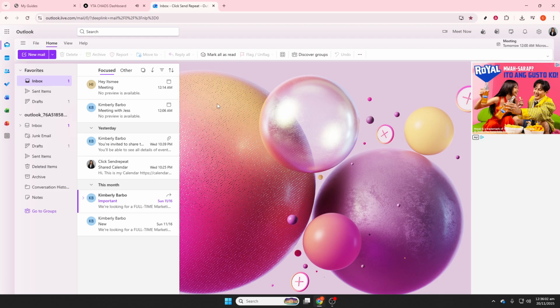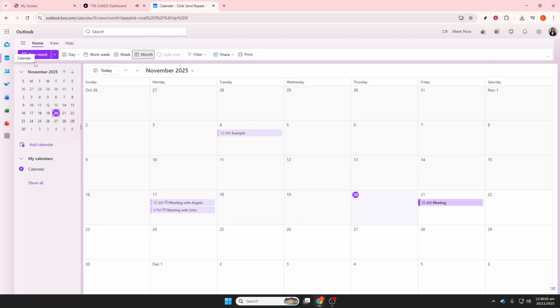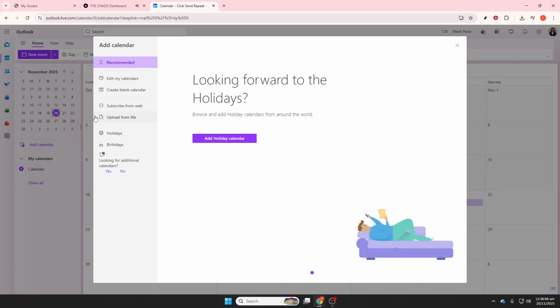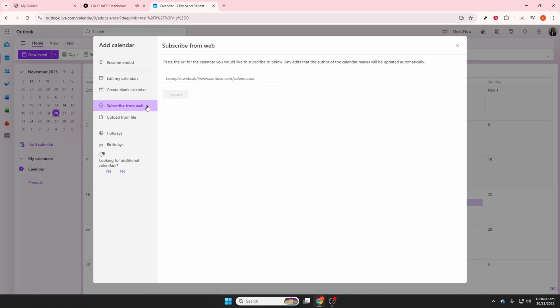Add work, personal, shared team calendars, and subscriptions like Google or Apple. Select Add Calendar, then choose from Directory or From Web to subscribe with an iCal link, or upload file for an .ics export. Color code each one by right-clicking the calendar name so you can tell them apart.